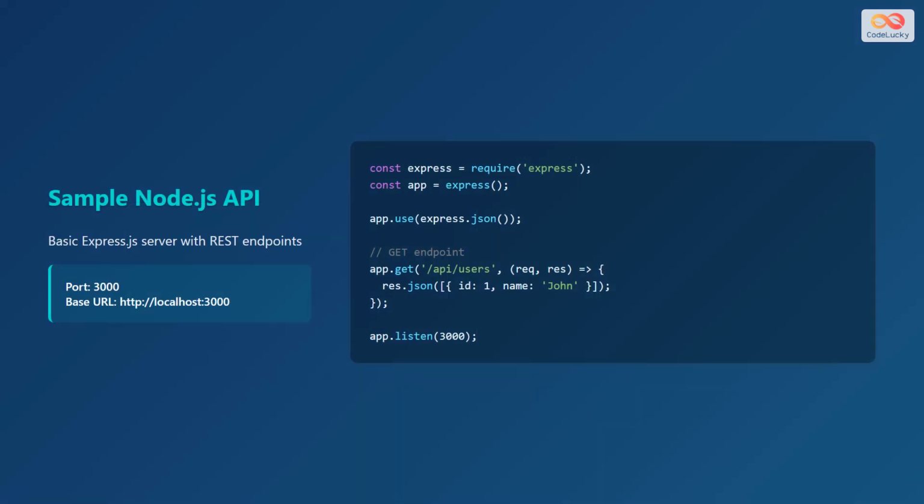Here is an example of a basic Express JavaScript server with representational state transfer, or REST endpoints. The server will run on port 3000 and have a base Uniform Resource Locator, or URL, of http://localhost:3000. The code snippet shows a GET endpoint that returns a list of users in the JavaScript Object Notation, or JSON format.